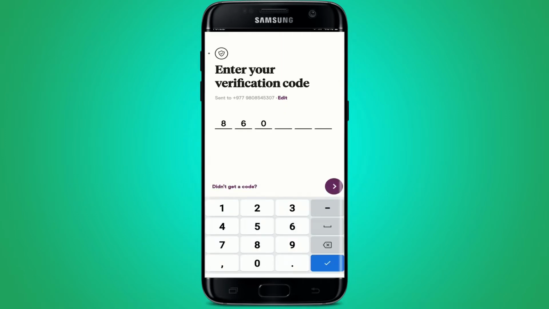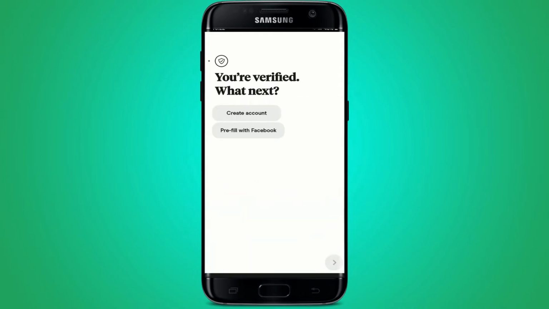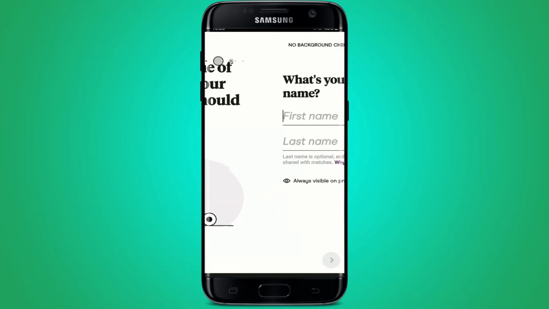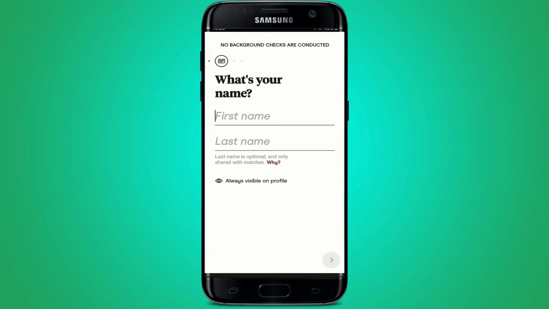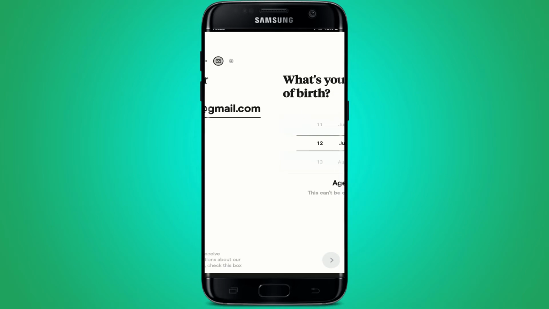Once you enter the code, your phone number will be automatically verified, and on the next page, tap on Create Account. Now, tap on the arrow at the bottom right, tap on Enter Basic Info button at the bottom of the page, and now type in your first name followed by your last name. Soon after you do that, tap on the arrow at the bottom right. On the next page, enter an email address that you'd like to associate and tap on the arrow at the bottom right one more time.